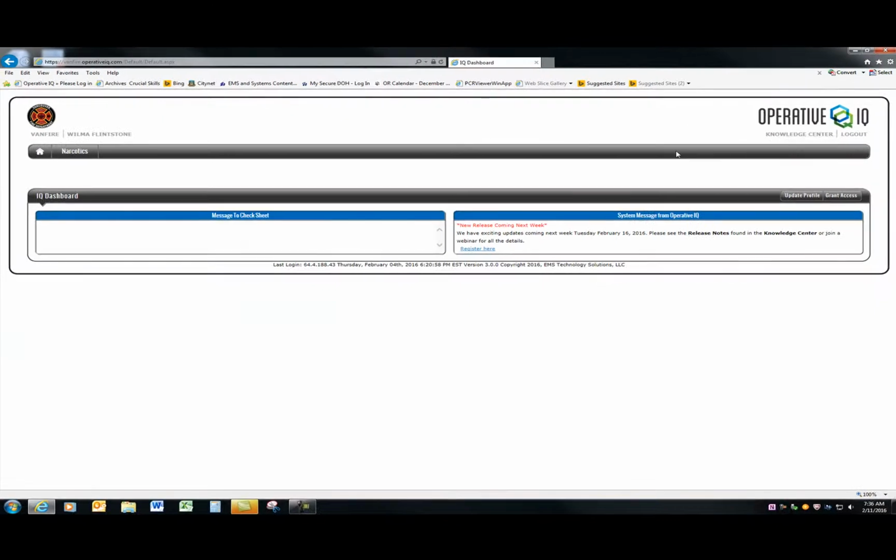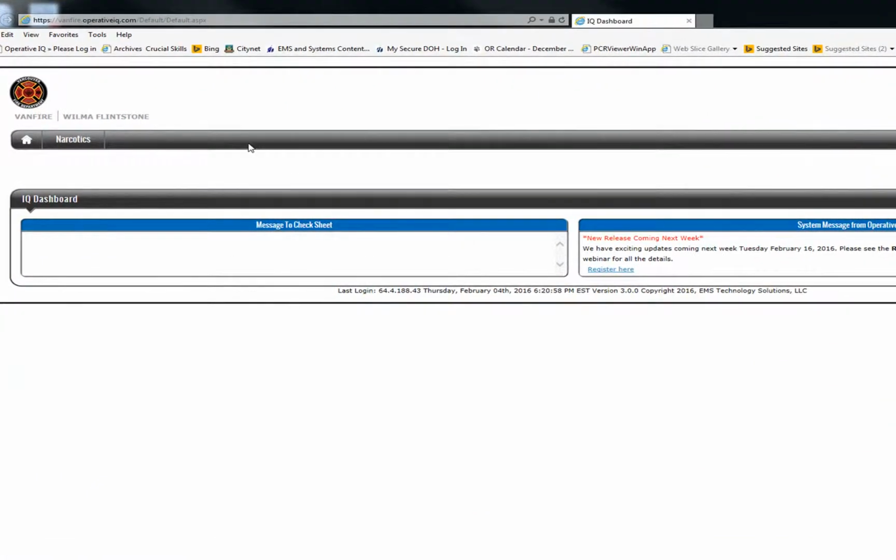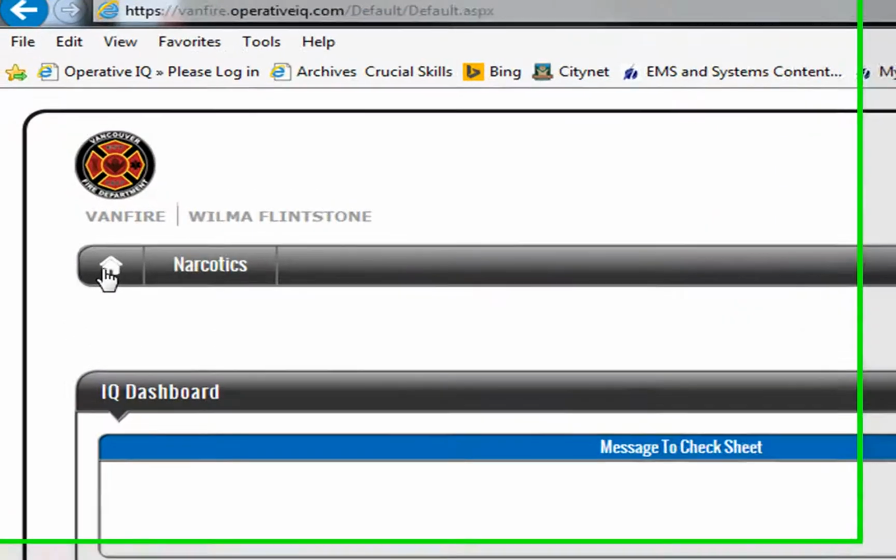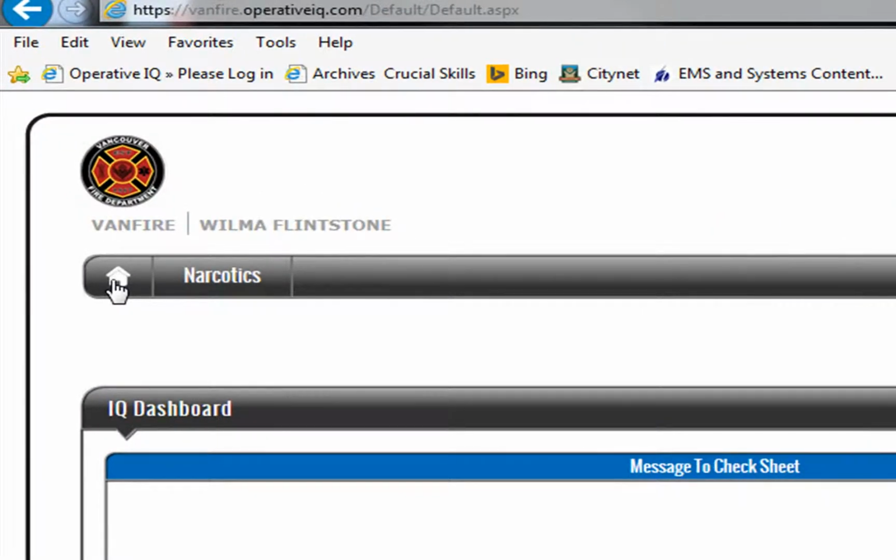At the first gray bar, on the left-hand side, there are two buttons. One is Home, which will always bring you back to this page. The second is Narcotics. As a user, if you push the Narcotics button, it will give you the option of going to an area called My Control Numbers. We'll discuss that area in a moment.